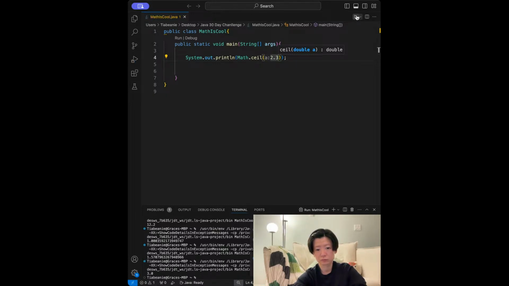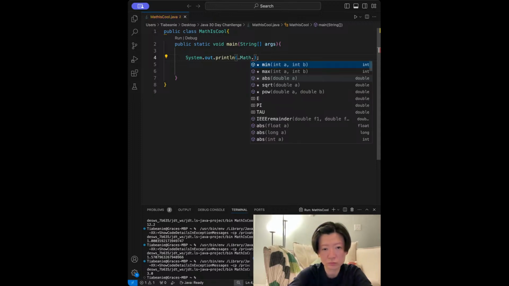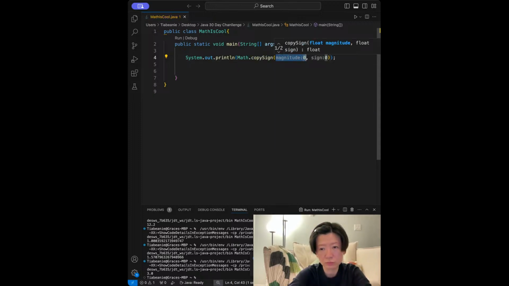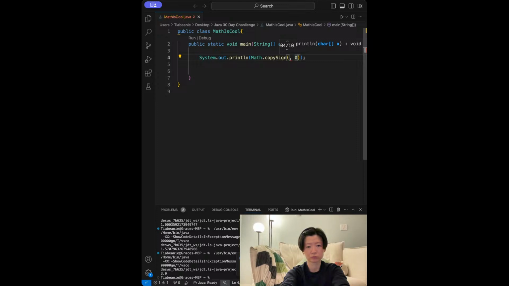Next is copySign. This one is overcomplicated, I think, and it just takes the sign of the second number and puts it on the first number. So if we say positive 4 and negative 2, then it gets negative 4. It takes the sign of the second number and puts it on the first. If this was positive and then negative, then we'd get positive 4. That works for both doubles and floats.